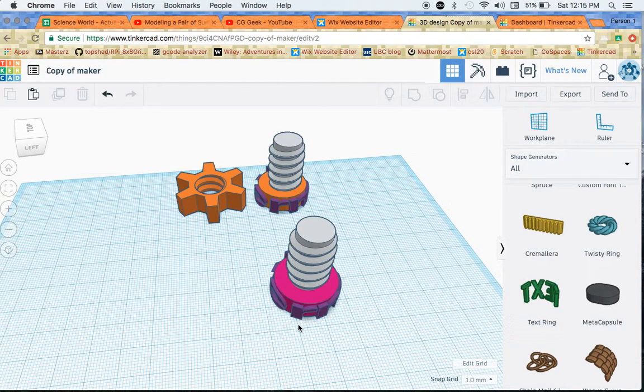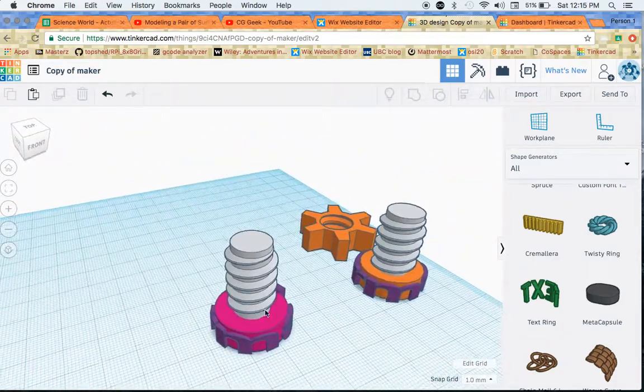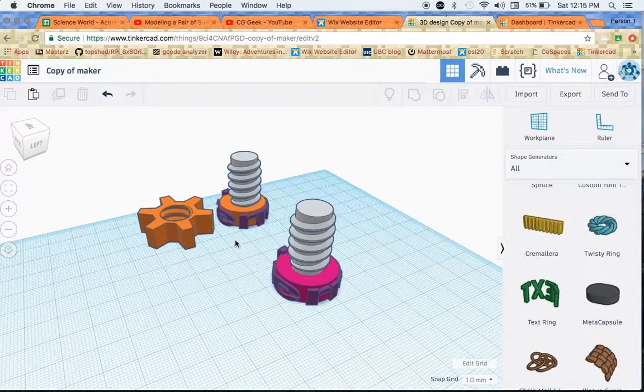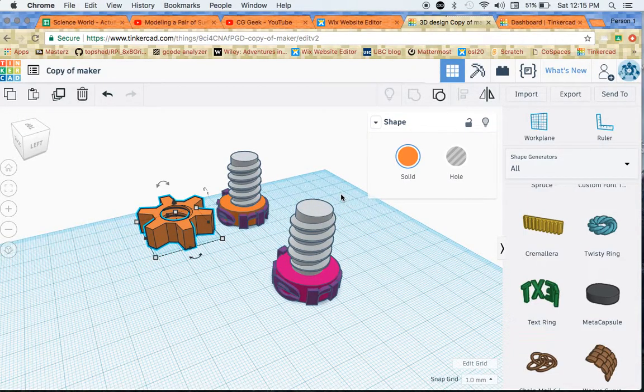Okay, once that is in and located correctly on your model, we want to work on this next piece here. So we're going to work on that in the next video.